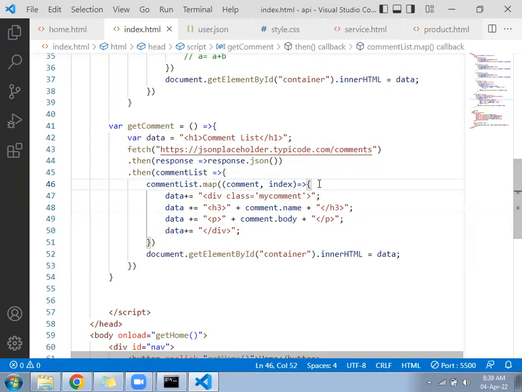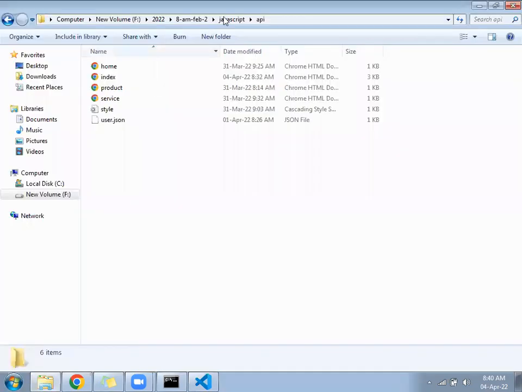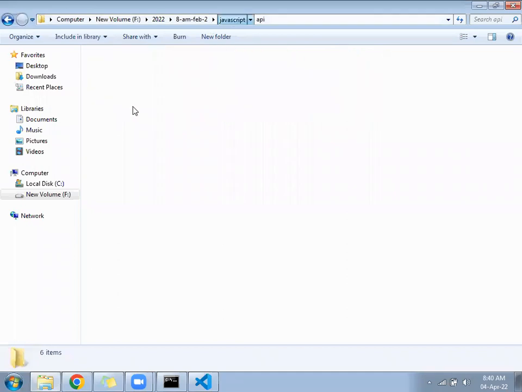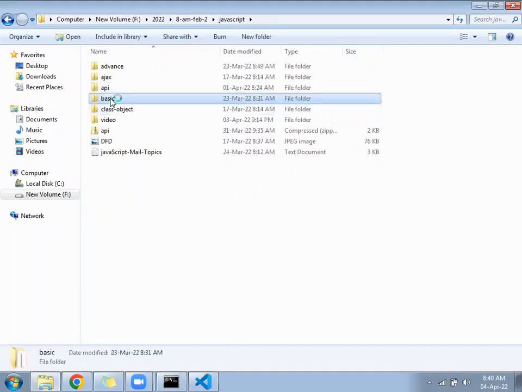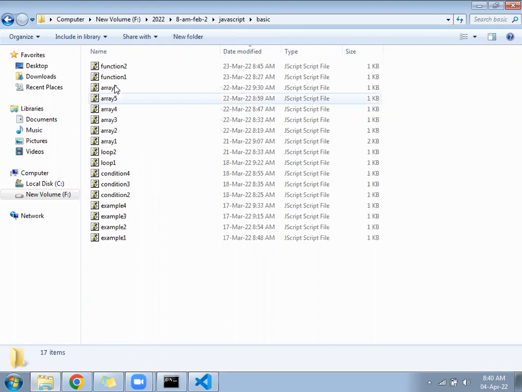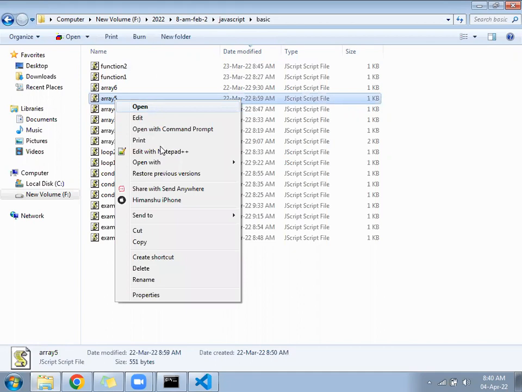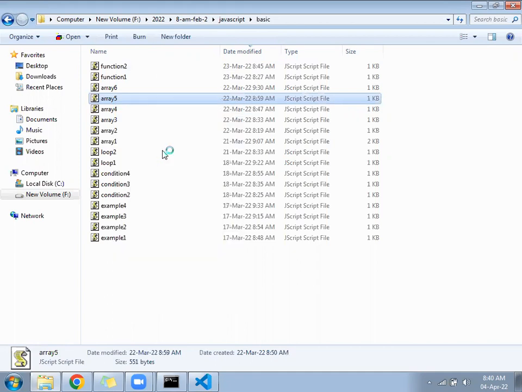Okay, if you remember your nested array, where was that? Nested array was here. So you forget. This array that we have read, array 1, array 4, array 5, array 6, we discussed the same thing in those files.